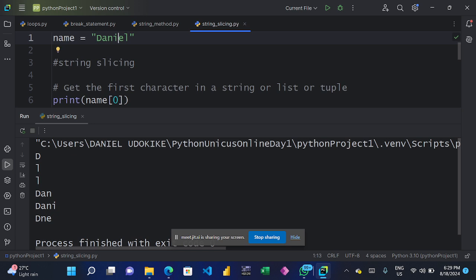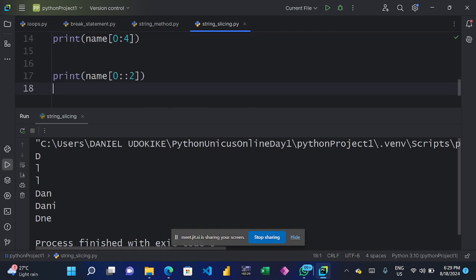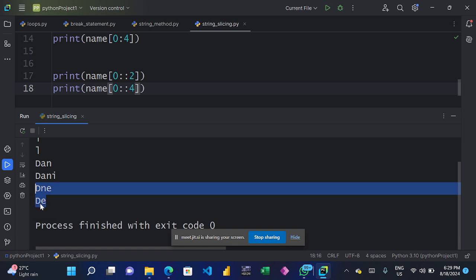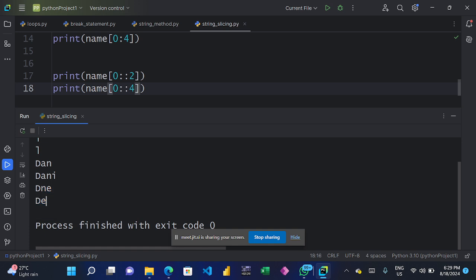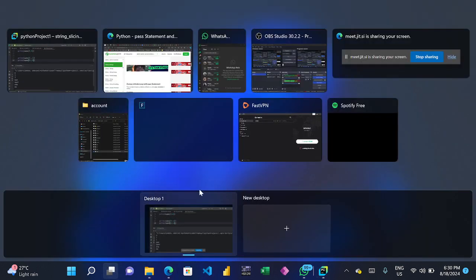If you want to get only D and E, you come down here and write print name 0, name then 4. When you run this, you get D and E. So that's basically how string slicing works.